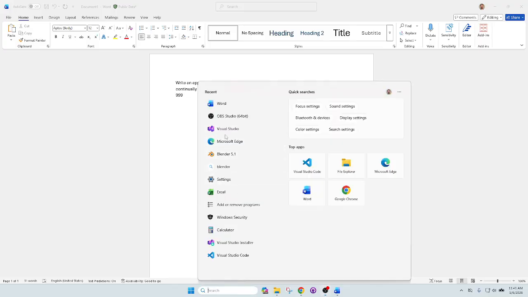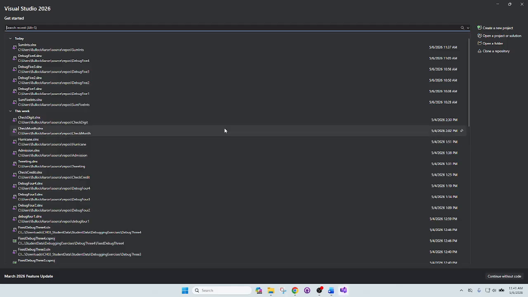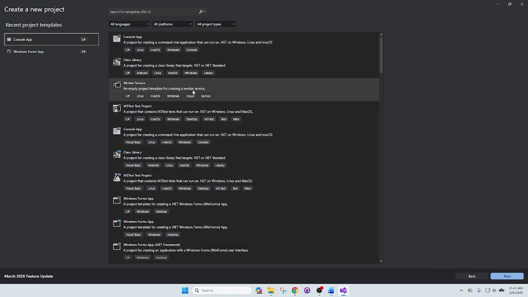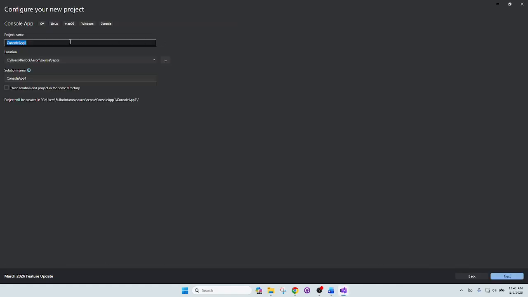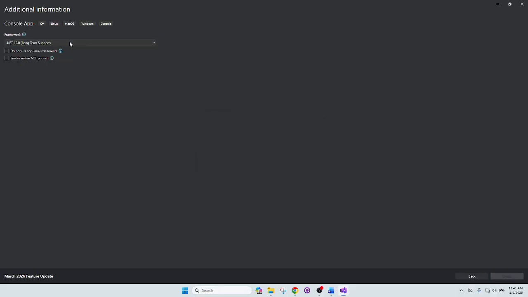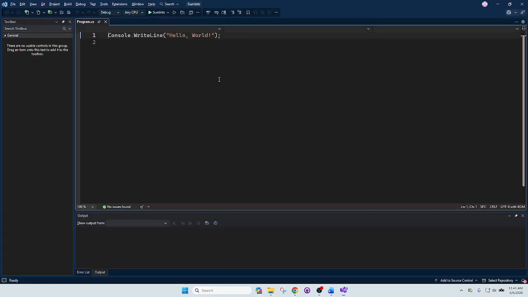All right, so let's go ahead and open up Visual Studio. We're going to create a new project. It's going to be a console app. We're going to call it SumInts. And here we go. So we're going to get rid of this starter code.